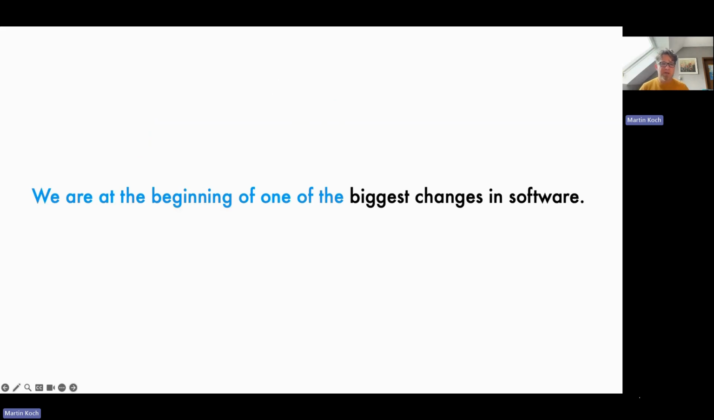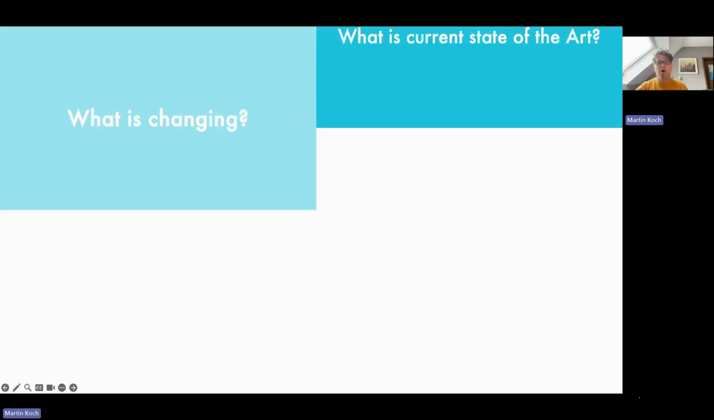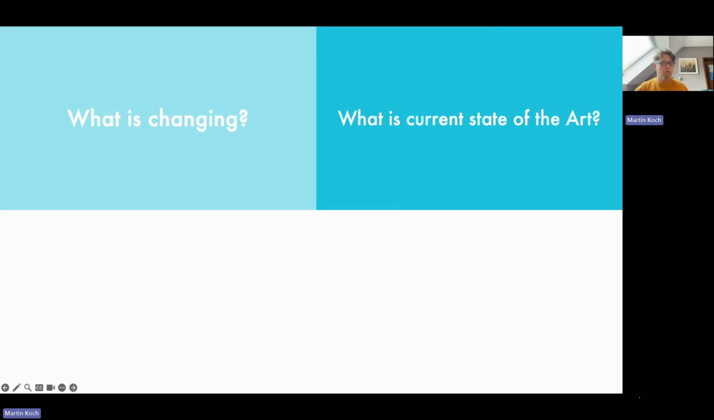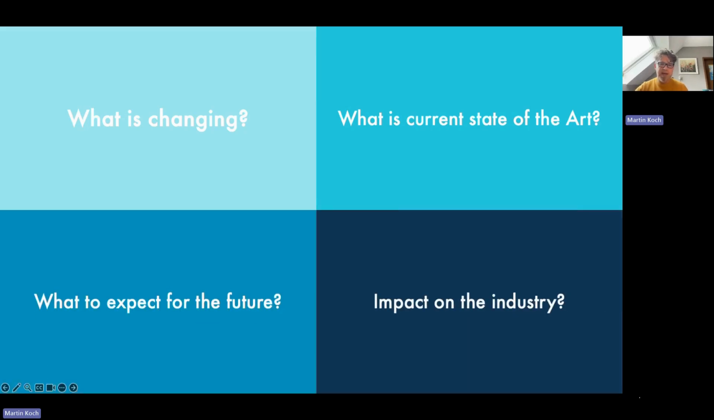So let me kick it off with: we are at the beginning of one of the biggest changes in software. And I'm going to divide this into a bunch of sections. I'm going to show you what is changing, what is the current state of the art, what is the current tooling that you might use today, but also what we can expect for the future and what kind of impact this has on the industry.